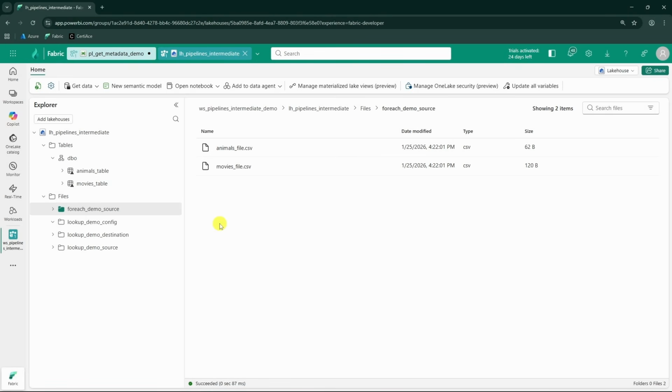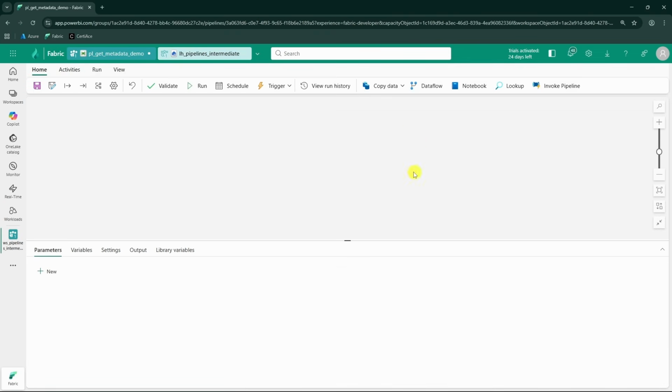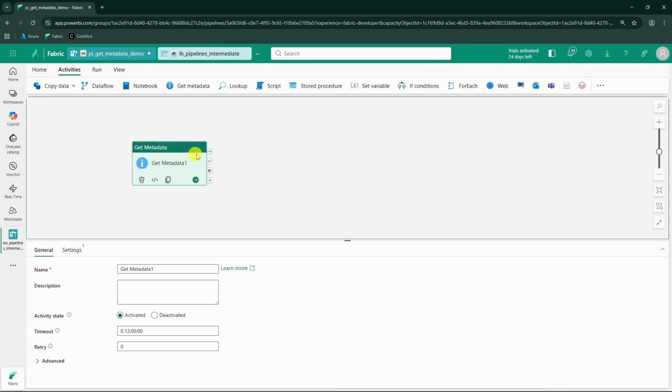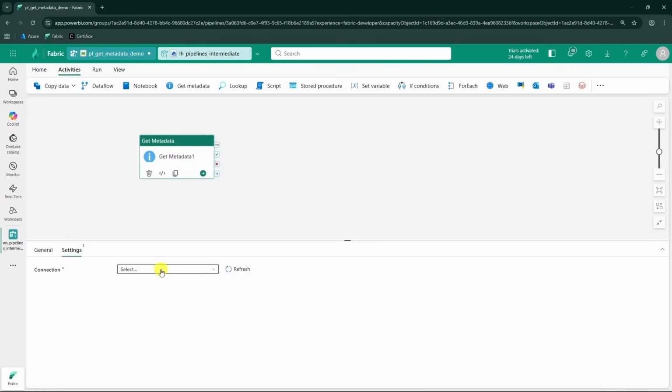Here in my lakehouse, I have a bunch of files and tables that are left over from previous demos that I have done. But we can use these as inputs for our get metadata activity to demo some of the different functionalities that we have in that activity. So let's go to the pipeline and then let's add get metadata activity to this pipeline.